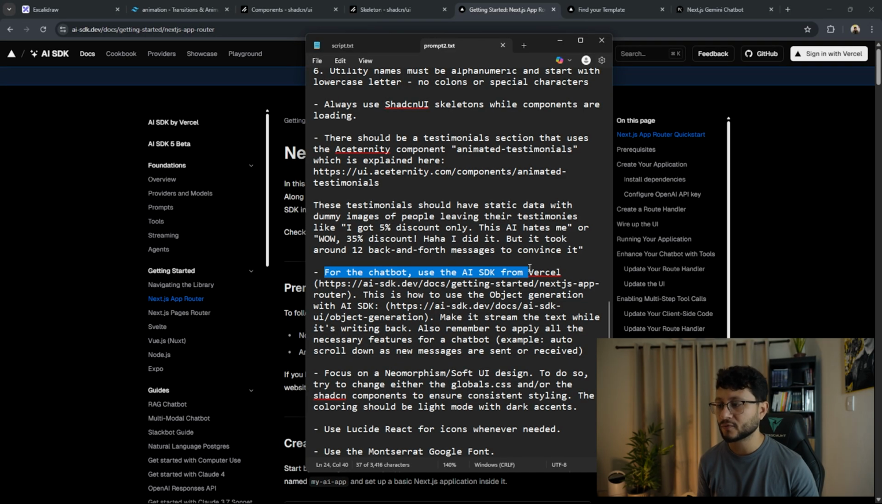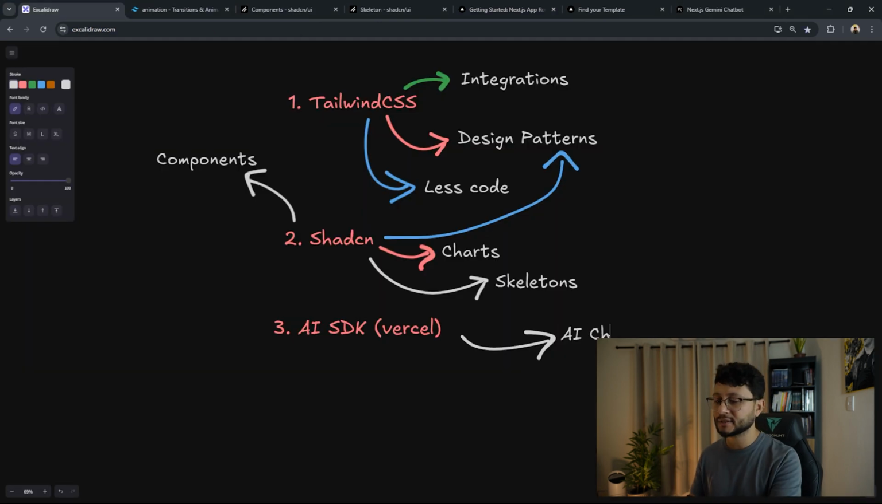AI SDK. Since this is something very new, sometimes the AI will have a hard time understanding what to do because its training doesn't have part of the data to use the AI SDK. I like to specify in the prompt that for the chatbot, use AI SDK from Vercel, and then I specify that specific page inside of their documentation that explains how to integrate it with Next.js. So if you're building an AI chatbot, definitely consider using the AI SDK from Vercel.